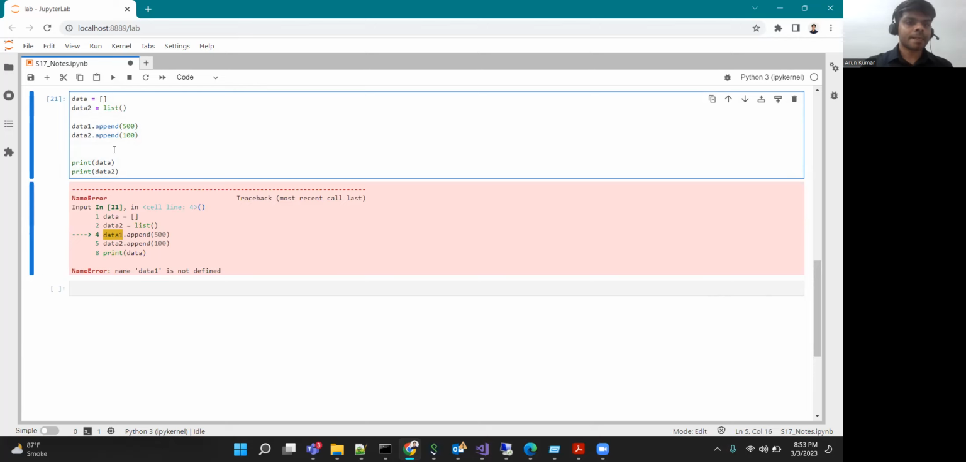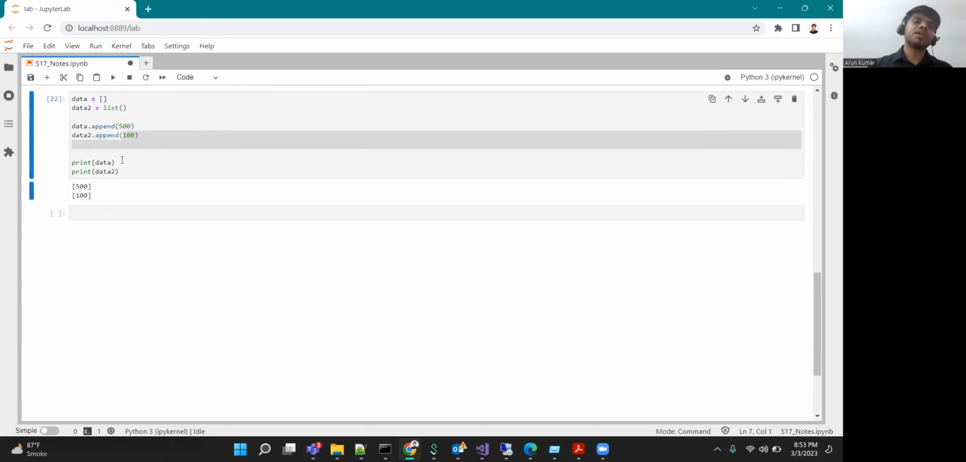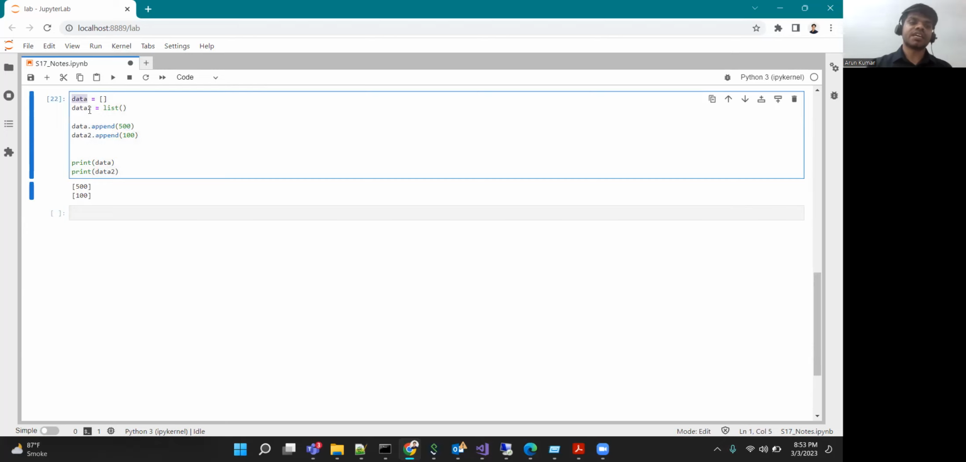okay, it's not data1, it is just data. You can see that individually 500 has gone to data, and for data2 100 has gone. Now how did Python know that 500 has to be stored in data and 100 has to be stored in data2? Remember, when I say append, this is a method of data. So this append is happening on data only, and this append is acting on data2.